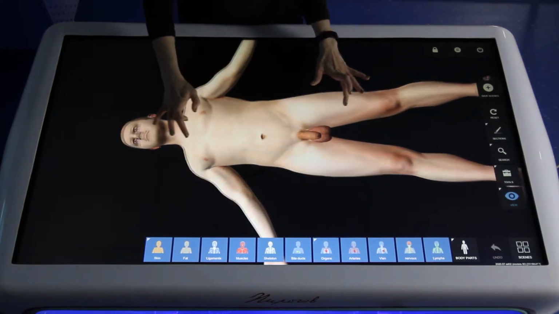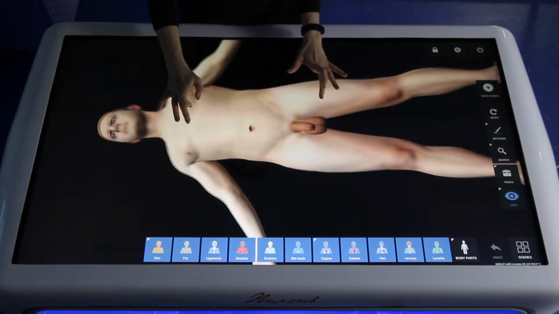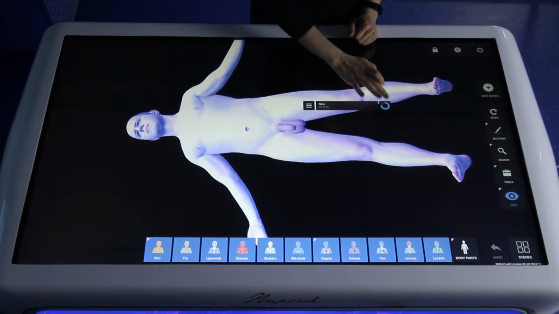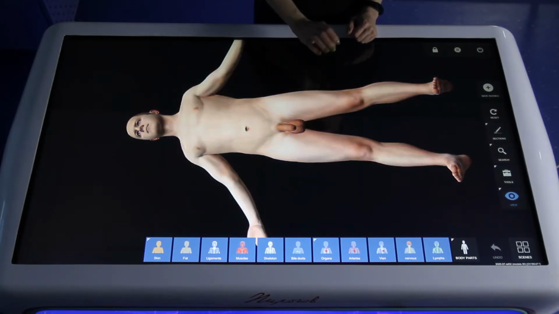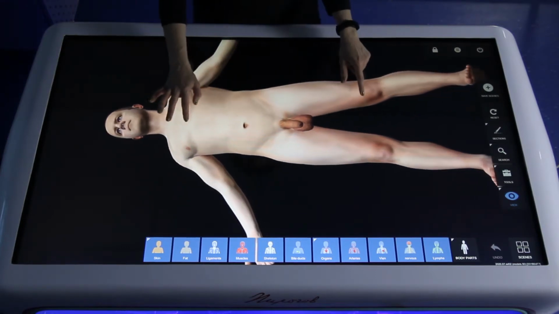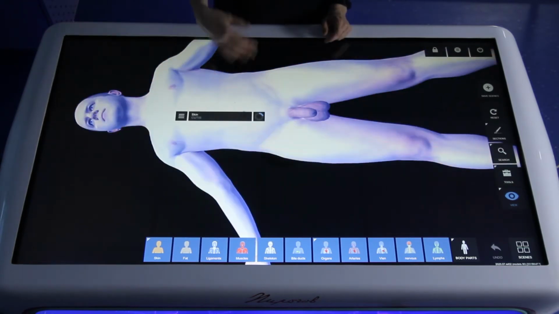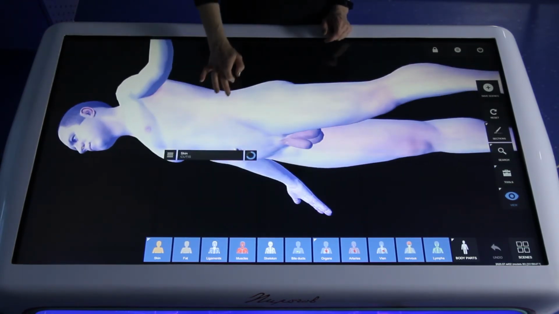And I can zoom in or zoom out. Our Atlas consists of 5,000 objects. Each of them has its name, table and description in English and Russian language, and the official term name in Latin. If I would like to move the model, I can do it with 2 fingers. If I would like to rotate the model, I can do it like this.